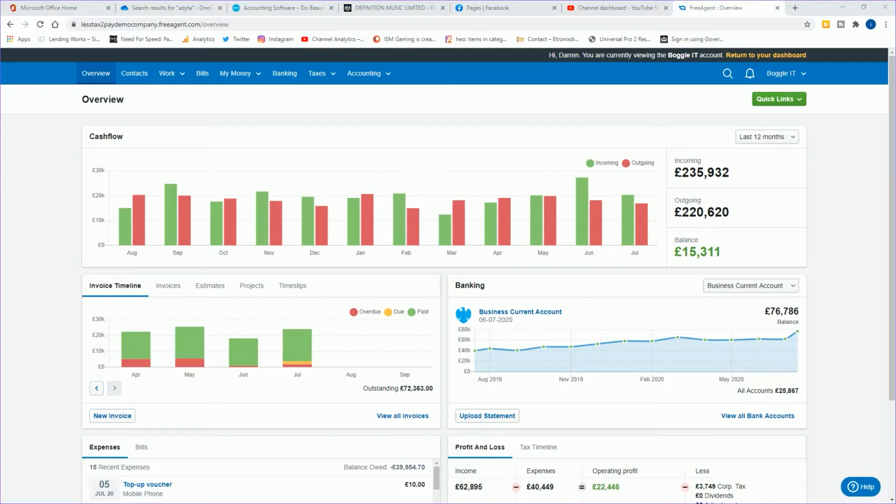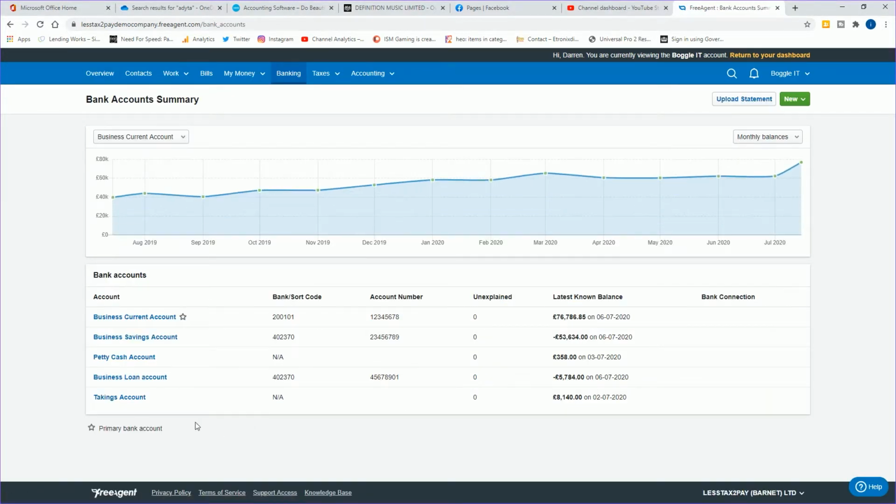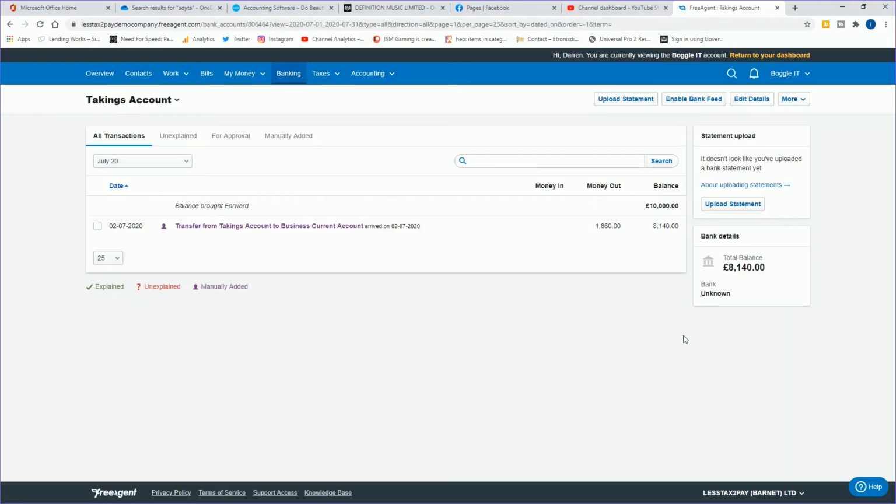So in FreeAgent, or actually in all software packages, I would recommend you to set up, if you're a cafe, pub or restaurant, what we call a takings account. So as you can see here, we have a takings account. Now what you would need to do to record your takings with the reduced rate is go to here.